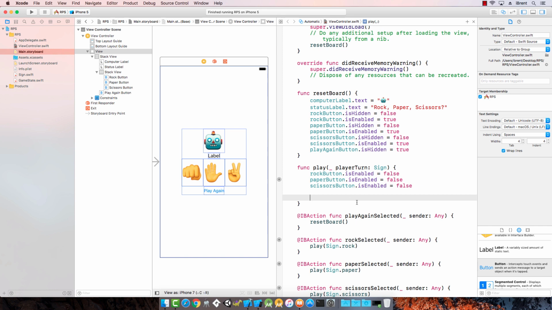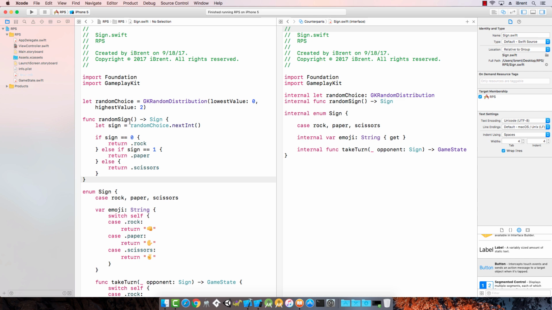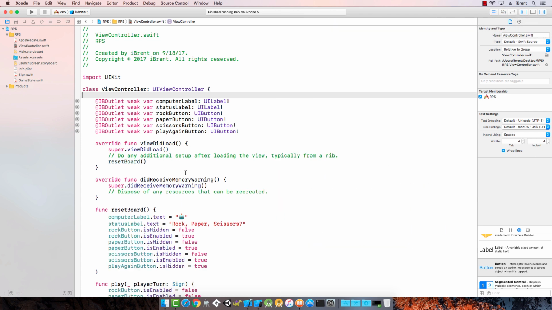Then we need to calculate and decide who won. So we remember over here in our sign.swift file, we have this thing that says return random sign. So I'm going to create the random sign. Whoops. We got out of sync here. Don't worry about this counterpart thing. Let's hide that. Go back to this.